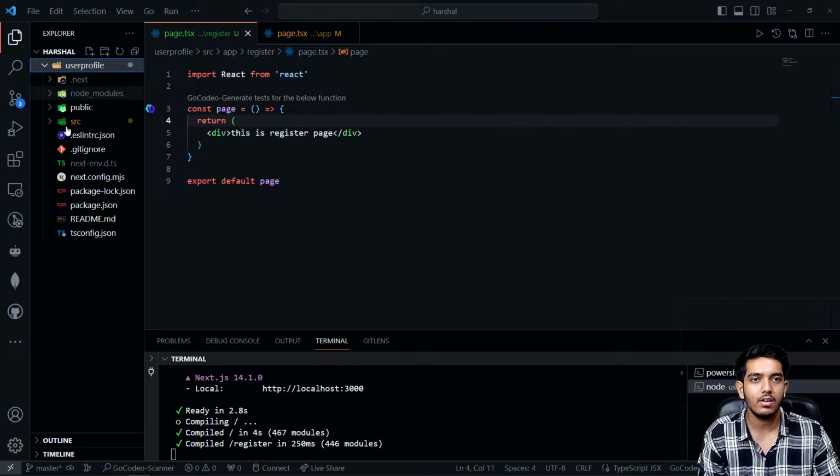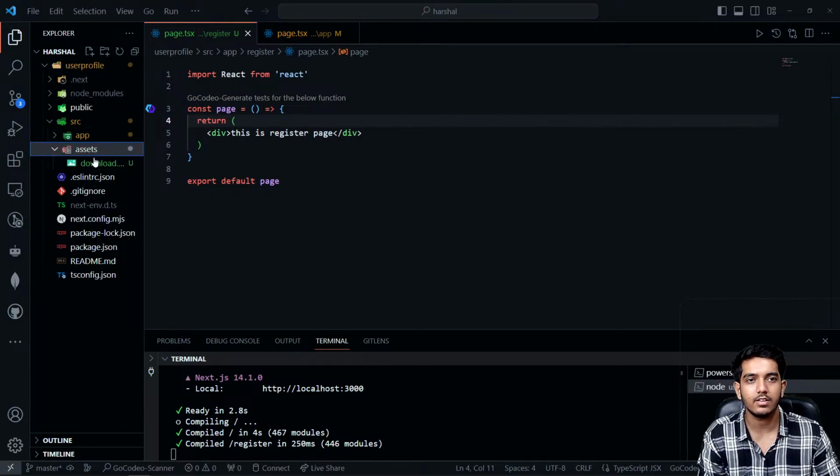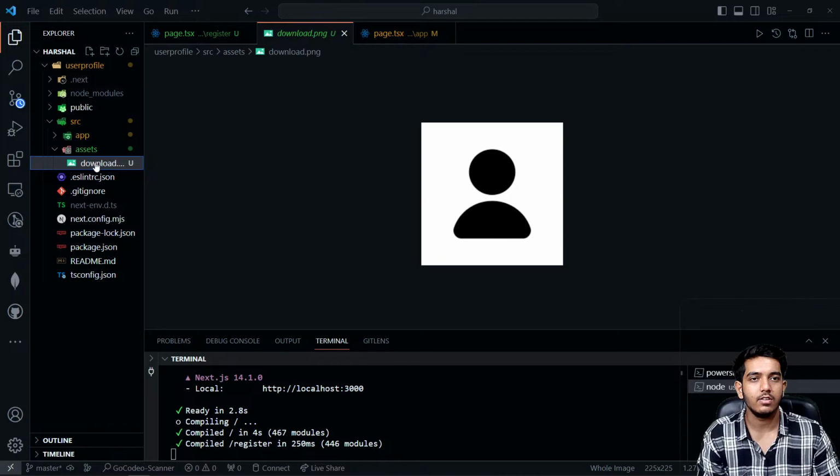Okay, so once you download that image, I have to show that image in the registration page. So I'll just go to user profile. Here we have the SRC. Inside that we created assets. Inside this we downloaded this, right? So we're gonna show this. Okay, so I'm just gonna rename this. So F2 and just rename it to something like no user, so that you know that this is for no user.